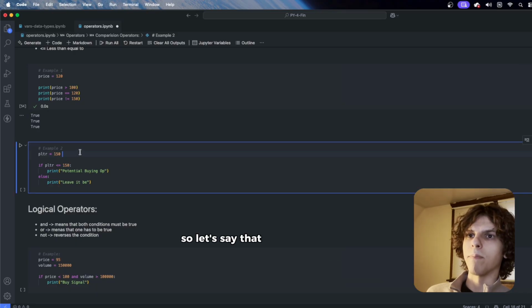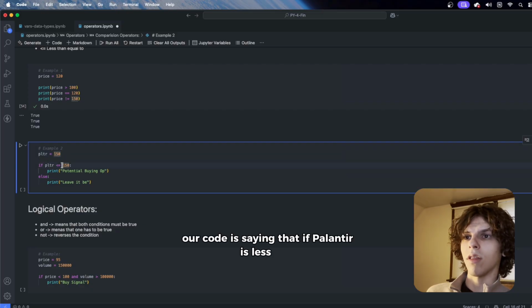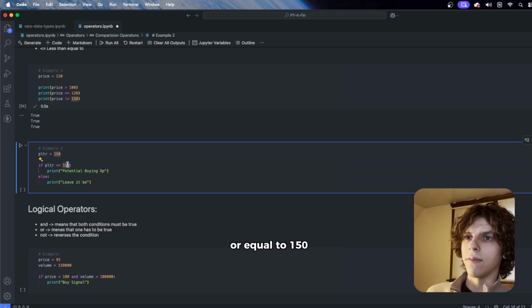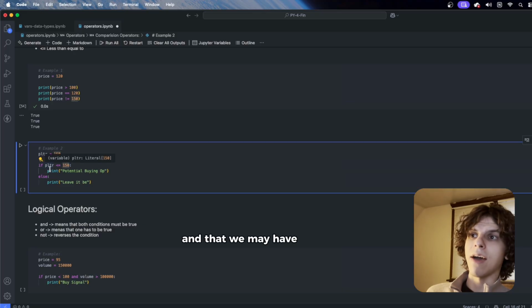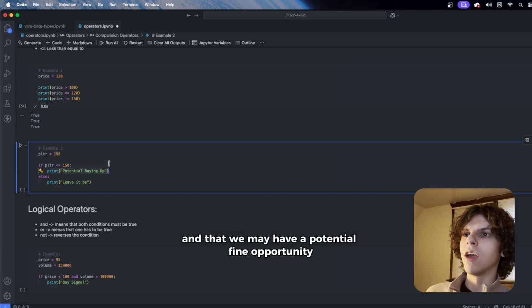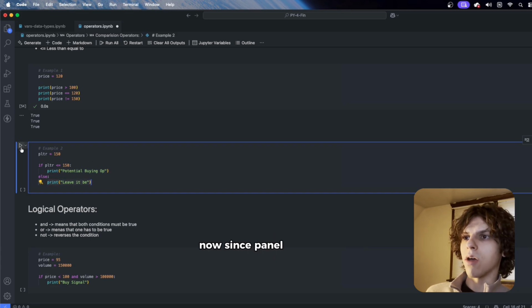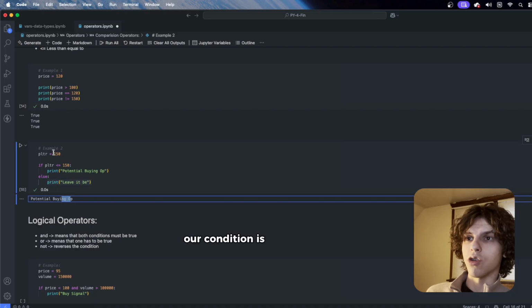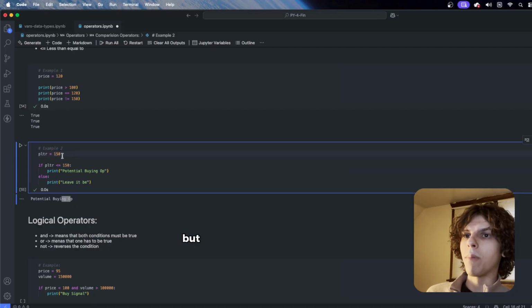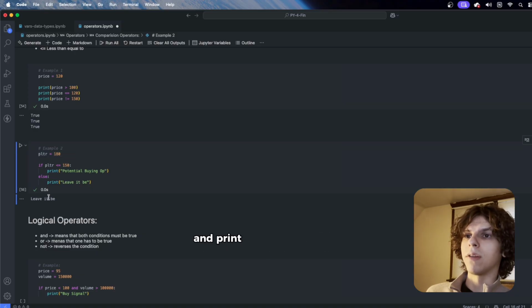Then in our second example, we can combine these comparisons with a conditional. So let's say that Palantir is trading at 150. Our code is saying that if Palantir is less than or equal to 150, we may have a potential buying opportunity. Otherwise, we shouldn't even touch it. Now, since Palantir is 150, our condition is true and Python will print our signal. But if Palantir were, say, 180, our else block will execute and print our else statement instead.